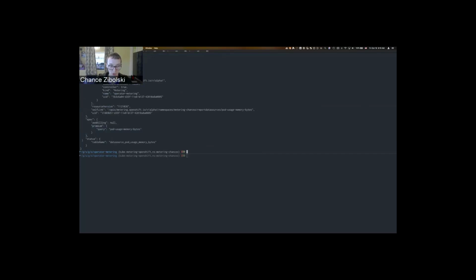And then we have a status, just like every CR, which stores other information about this resource. In this case, the table name field is set, indicating there's a database table created for this and that we're collecting the data. So now that we have a data source, we can actually query it from our database using a report generation query.